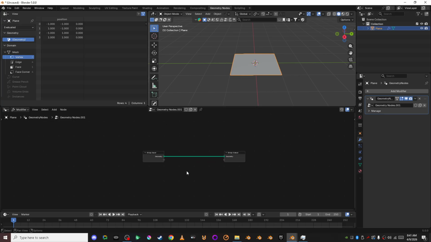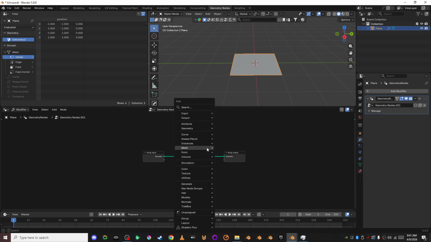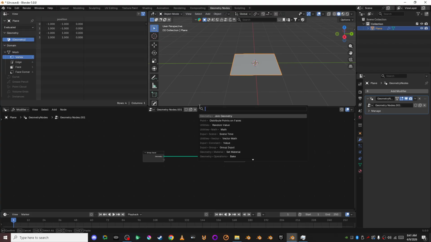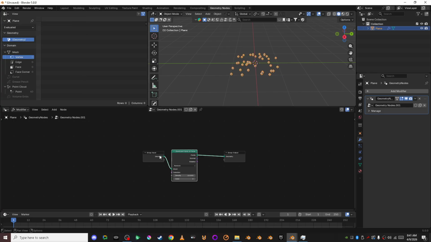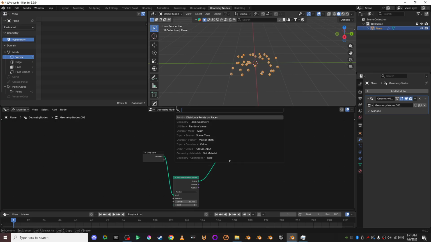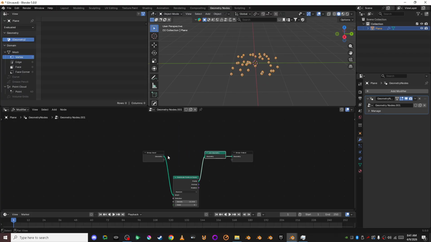I'm going to add some points to this plane. Shift A with Distribute Points on Faces. There we go. We got some points. I'm going to add my plane back. Join Geometry. And there we go. We see my plane.